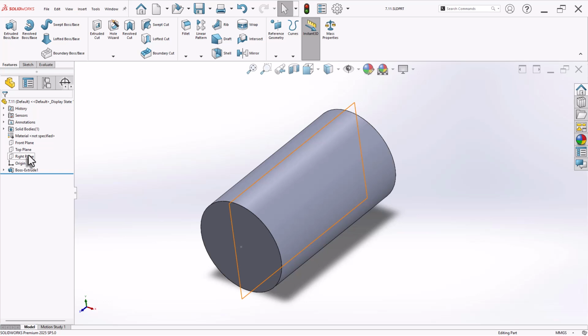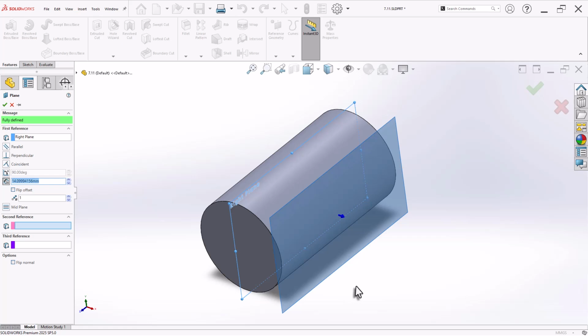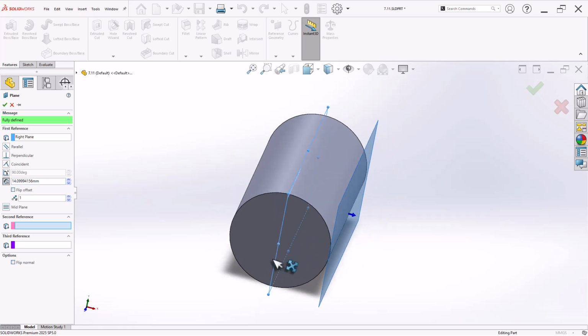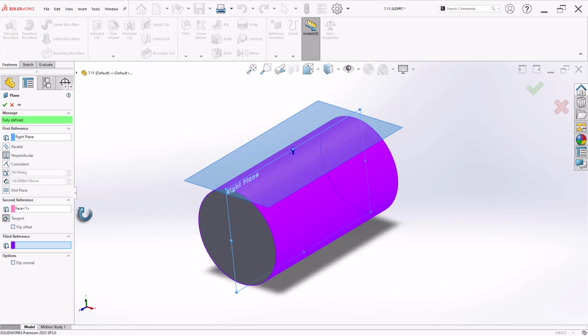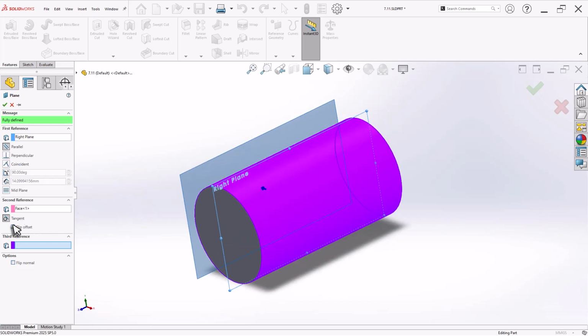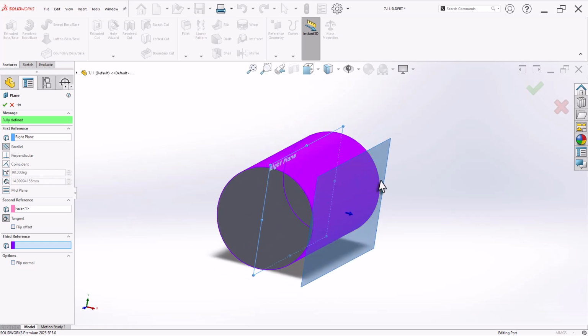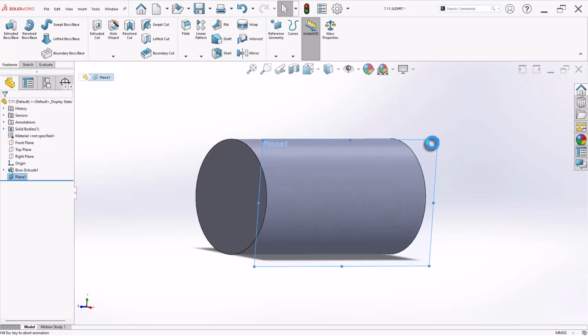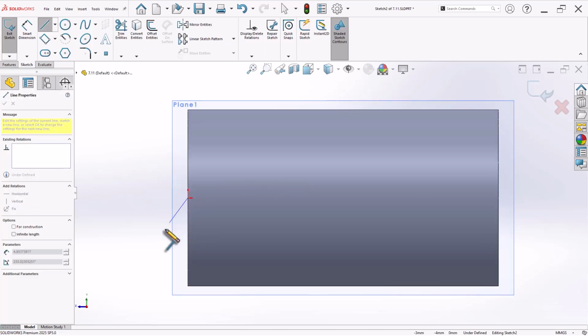Now let's create a plane. Let's say click and drag it by pressing the Control key. Second reference will be this surface and we are going to make it parallel. Okay, now let's flip the direction. So on this new plane we are going to create the sketch. Now let's draw the line.